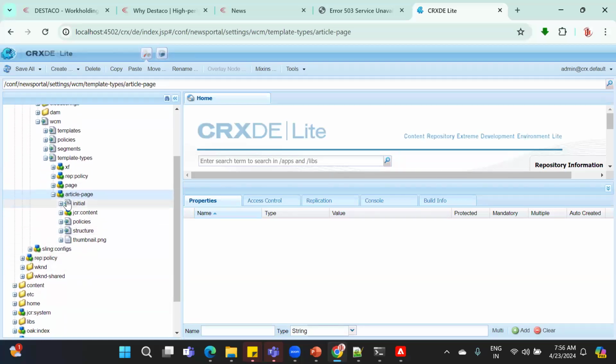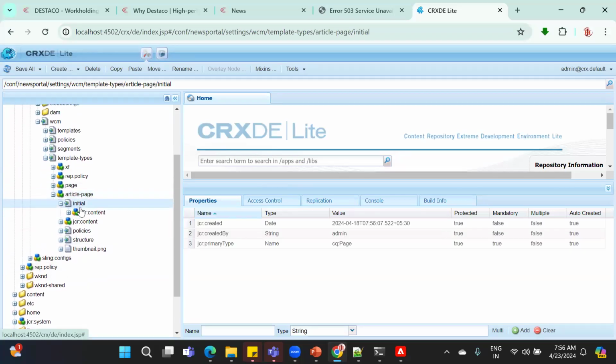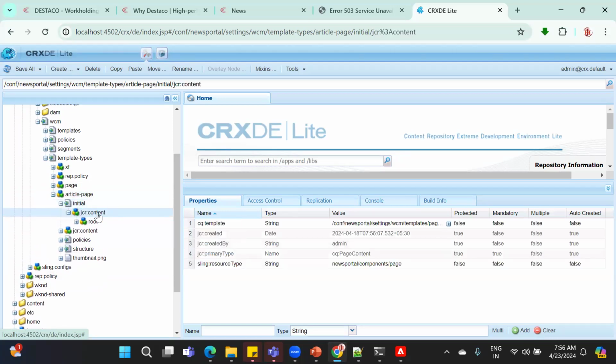Expand this article-page. It contains multiple child nodes. Expand the initial and click on JCR content, and change the component path. This article page is pointing to the page component now, but it should point to article page, because article page is the new page component we have created for article page template type creation. Change it to article-page. Article-page is a component. Save the changes.